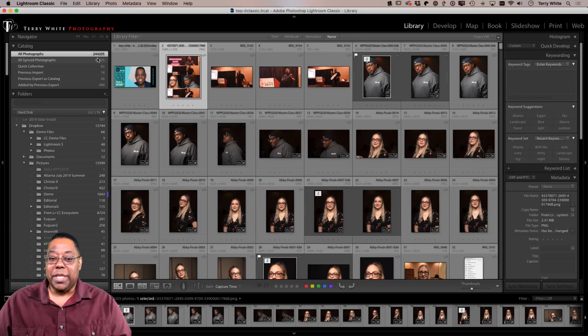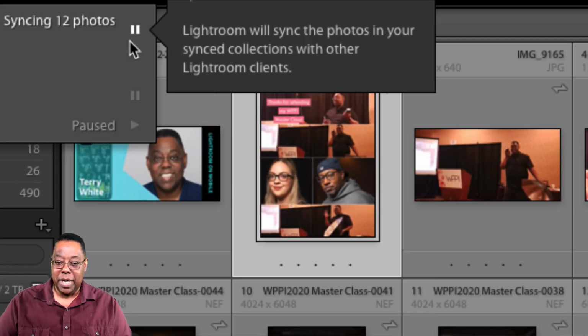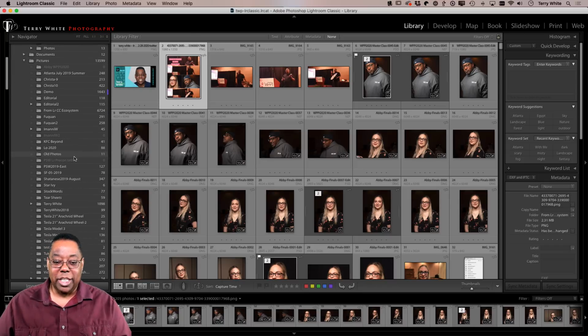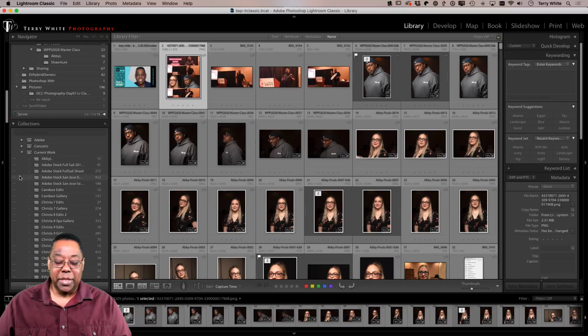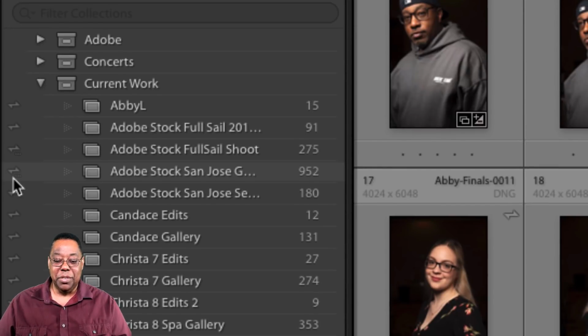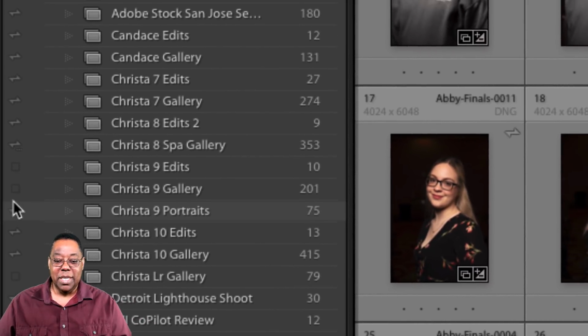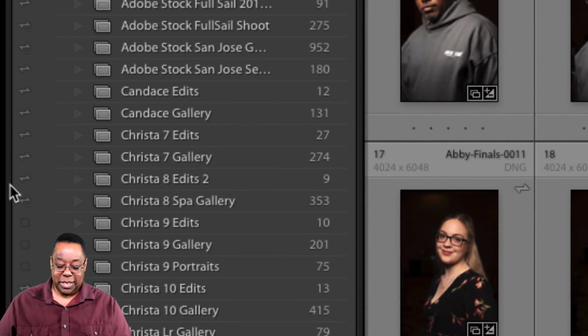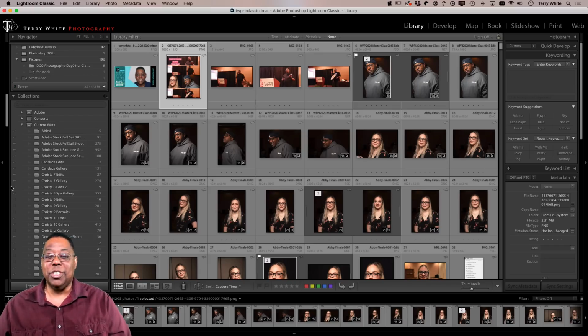Next up. All right, so now we've got the catalog open, and if I were to go look at my panel here, it's not saying that I want to start it. I can pause it, but it's already started. It's already syncing photos. Now, if I go down to the collection area and look at the collections, I can see these little sync symbols next to these collections. Some of them have them, some of them don't. The ones that don't are the ones that aren't syncing with Lightroom Classic. The ones that have it are the ones that are.